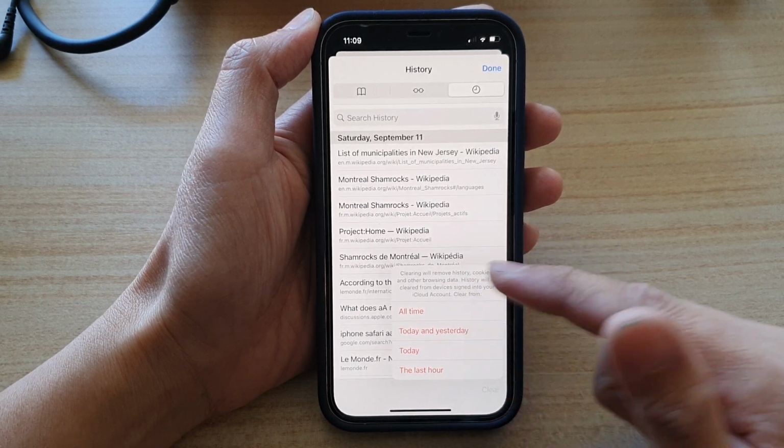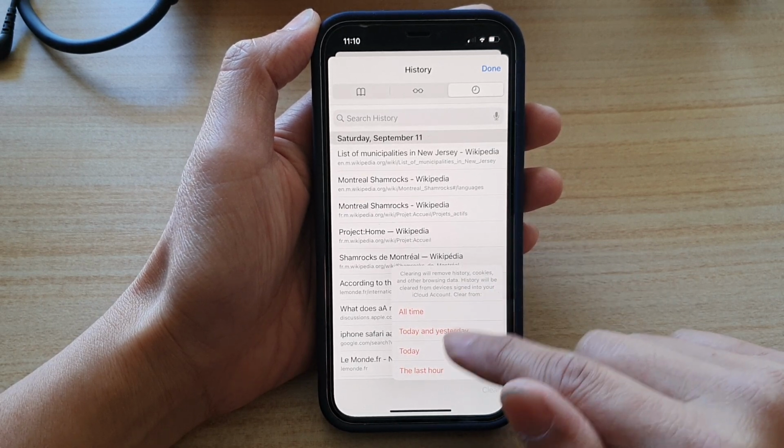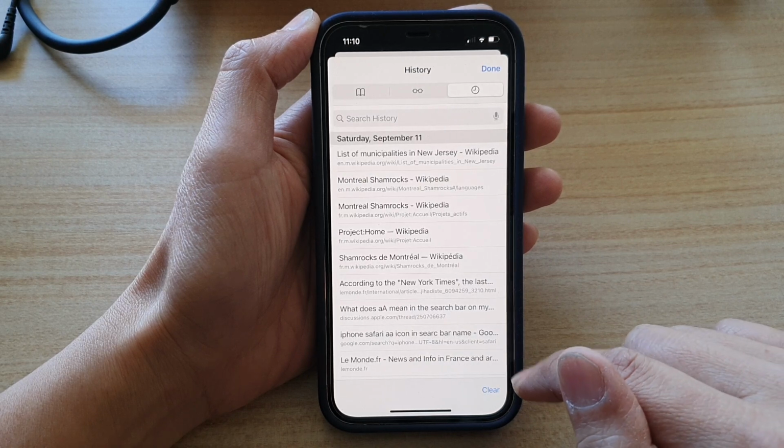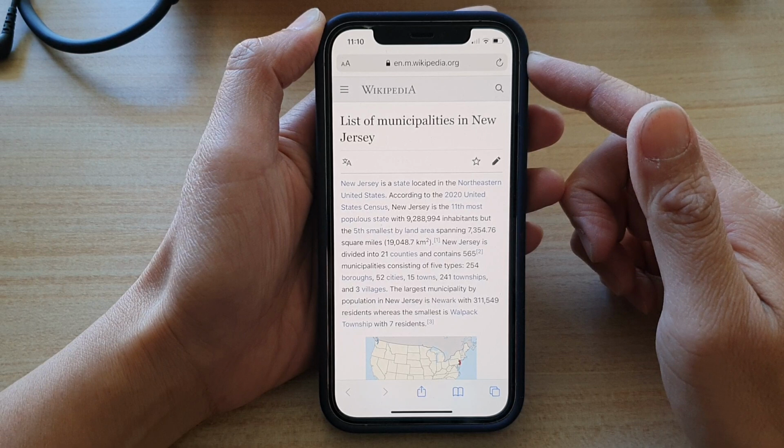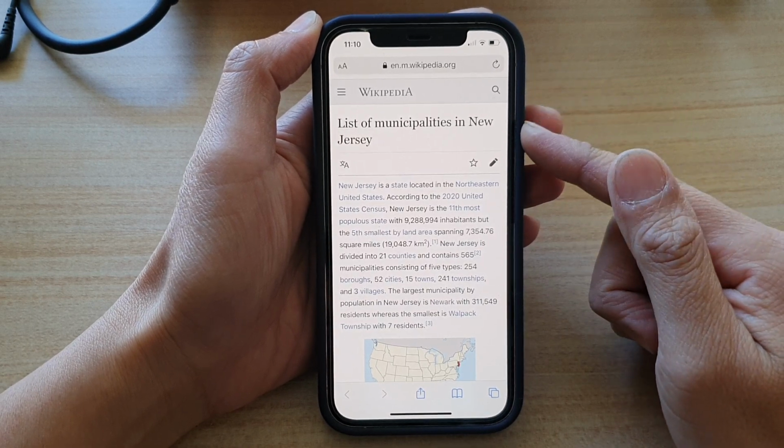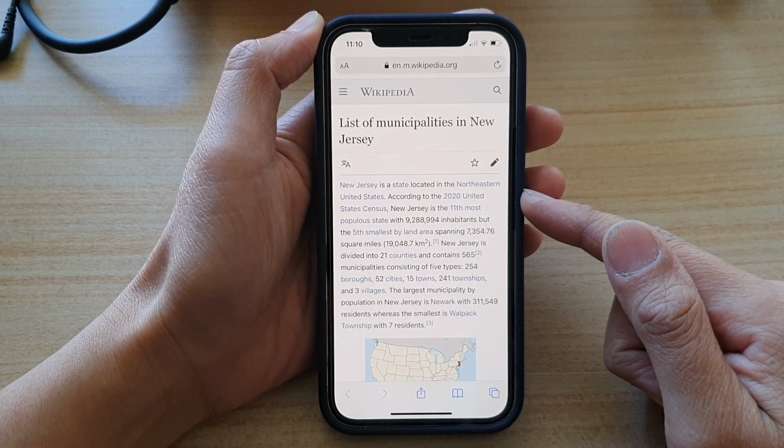And so if you want to choose to delete anything in the last hour, you tap on that, and that's it. And then tap on done, and that is how you can clear out your browsing history on your iPhone 12 or iPhone 12 Pro.